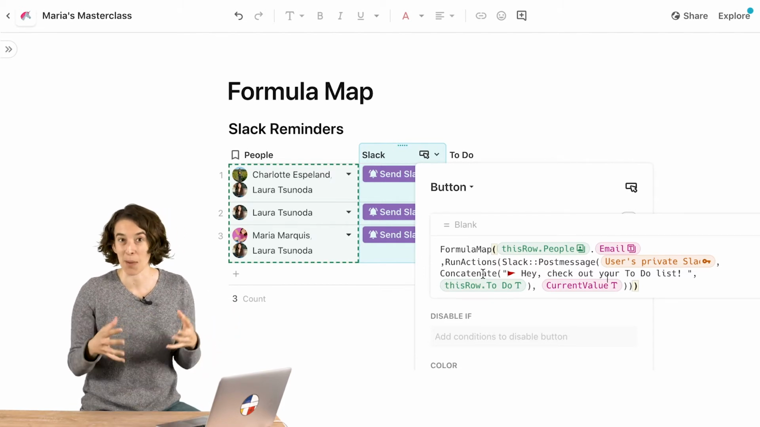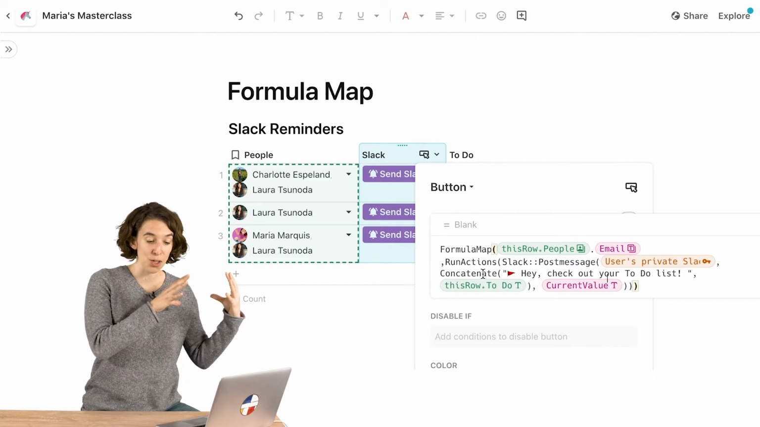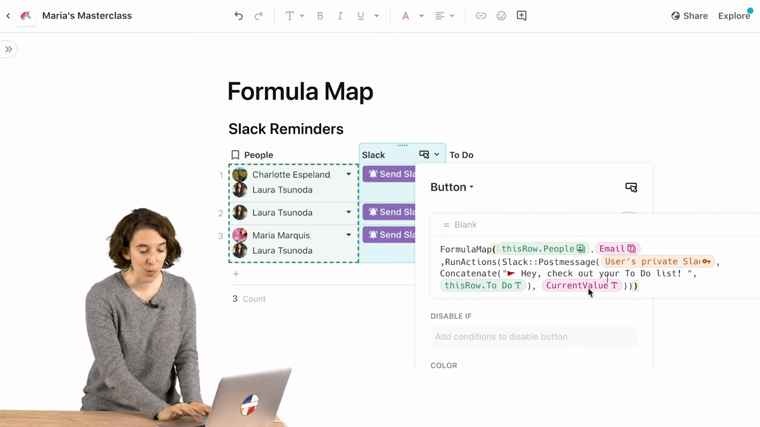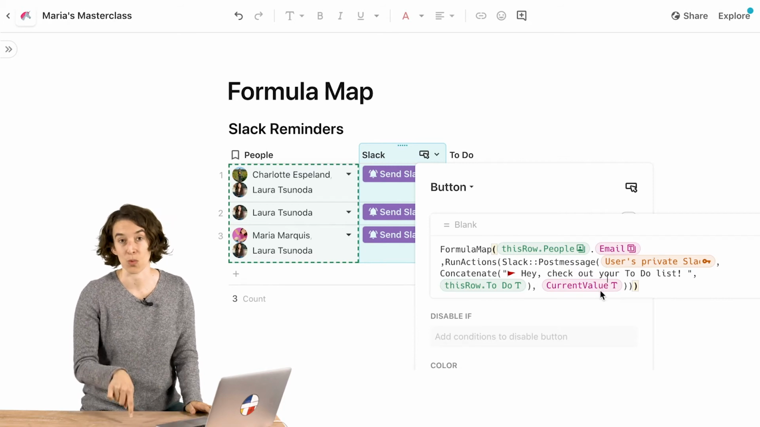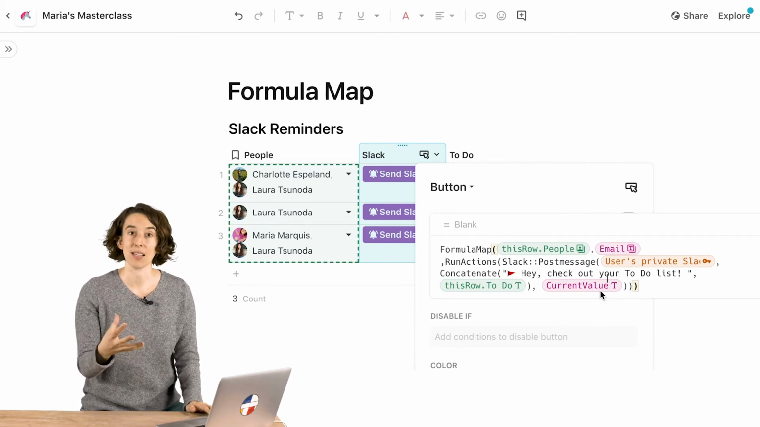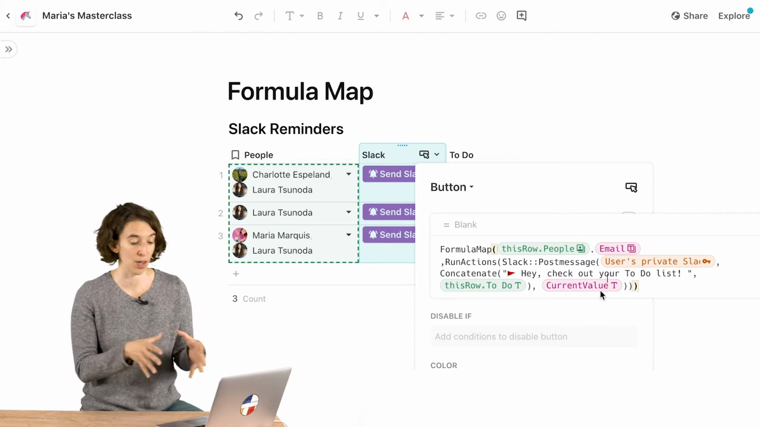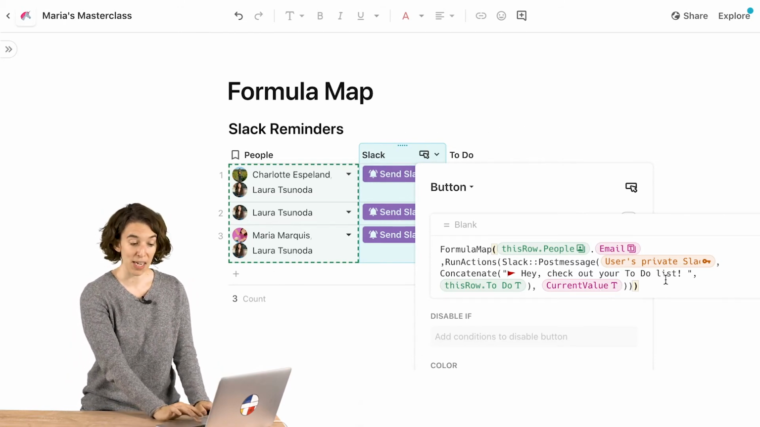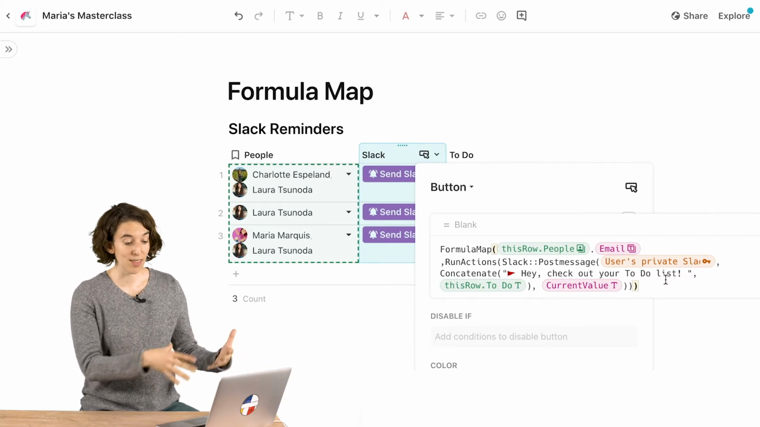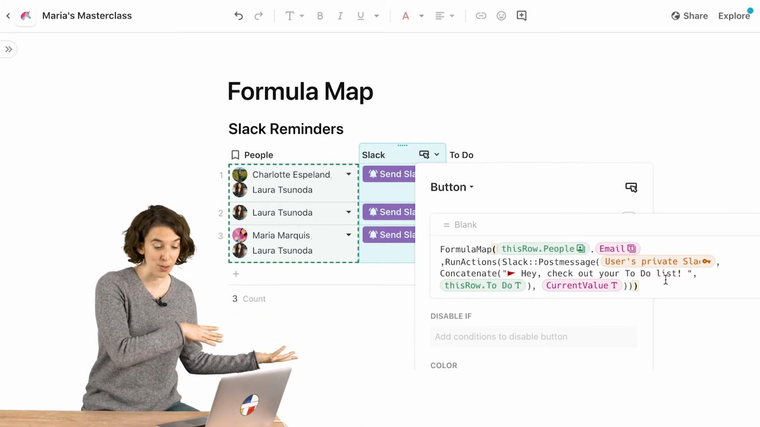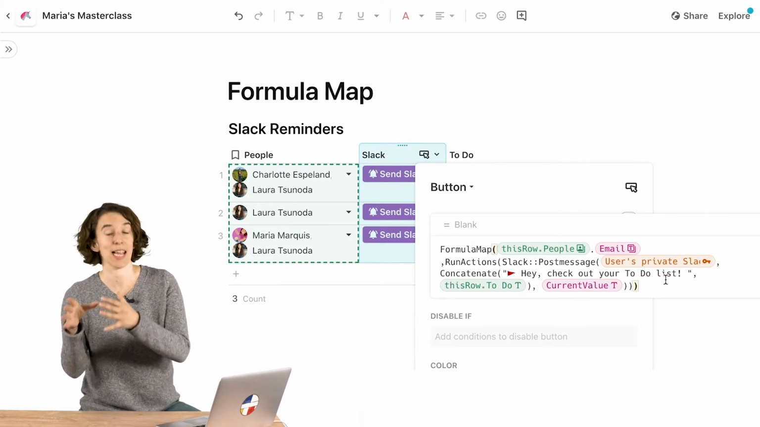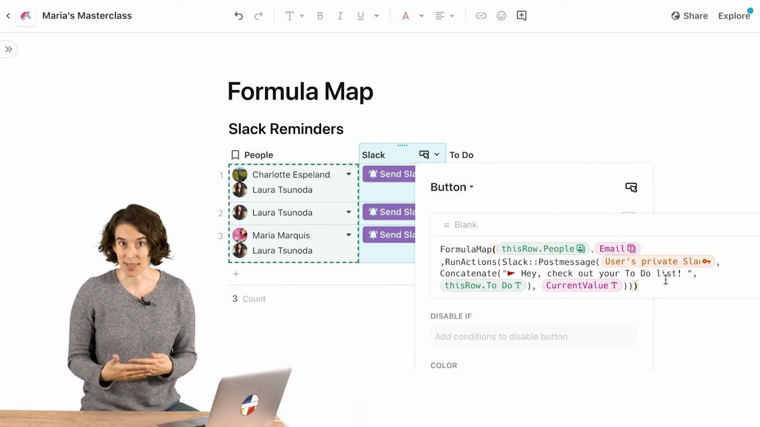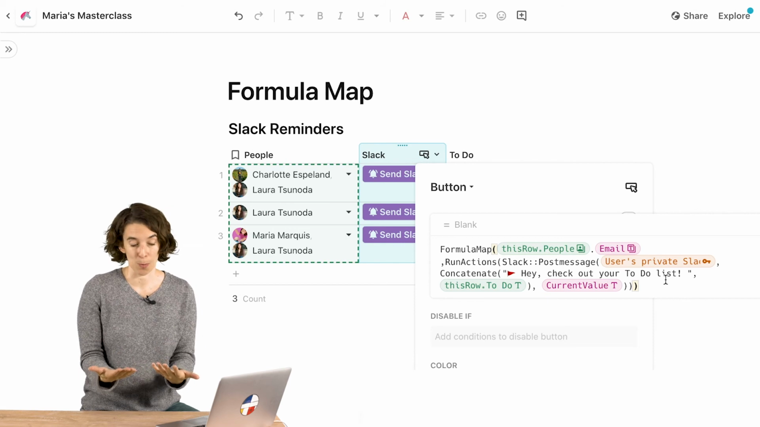And here's concatenate coming through saying, hey, check out your to-do list of whatever is in this row of the to-do. And we want to pull the current value. So whatever it is right now. This is allowing us to take that moment and apply it across the board. So now when we push this send Slack, it's going to send a reminder of, hey, check out your to-do list of write a blog post right here to Charlotte and Laura. So it's a way for us to optimize and build a process out of this particular flow.